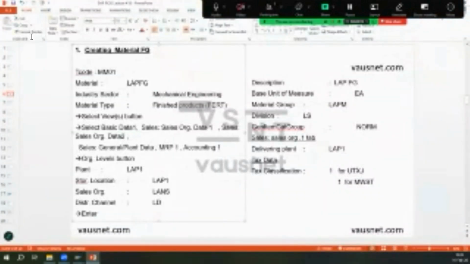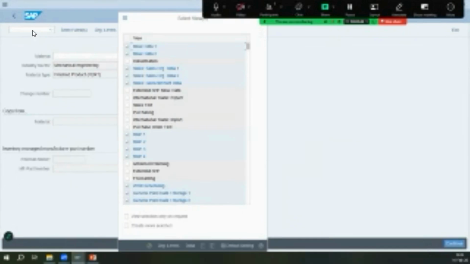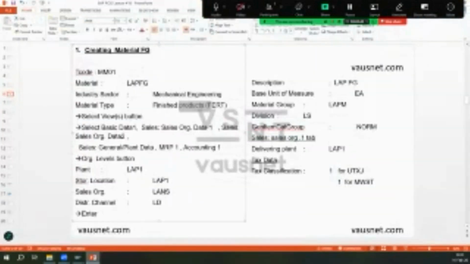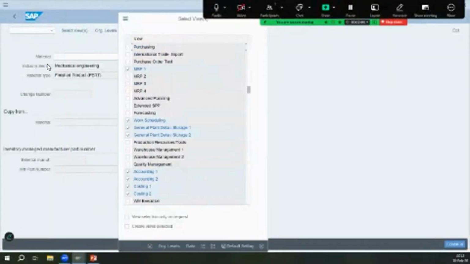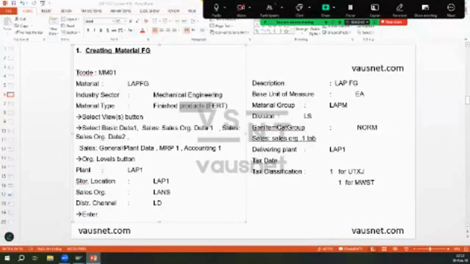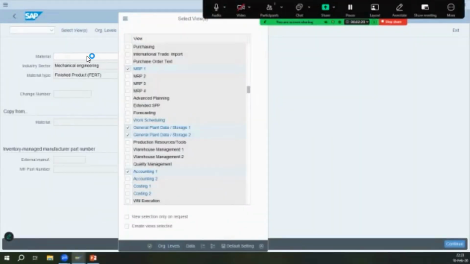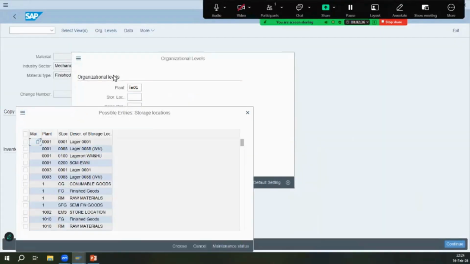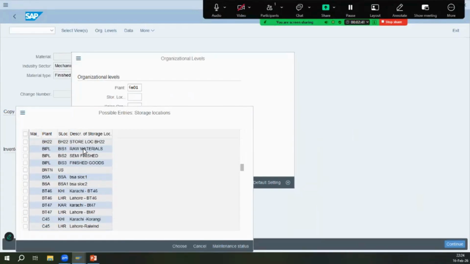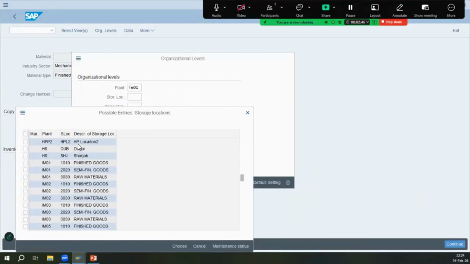Okay, now we'll select basic data, sales data 1, data 2, plant data, MRP 1, accounting 1, work scheduling, costing, accounting 2, and organization levels. Okay, IM 01. Storage location. Finished goods 1010.